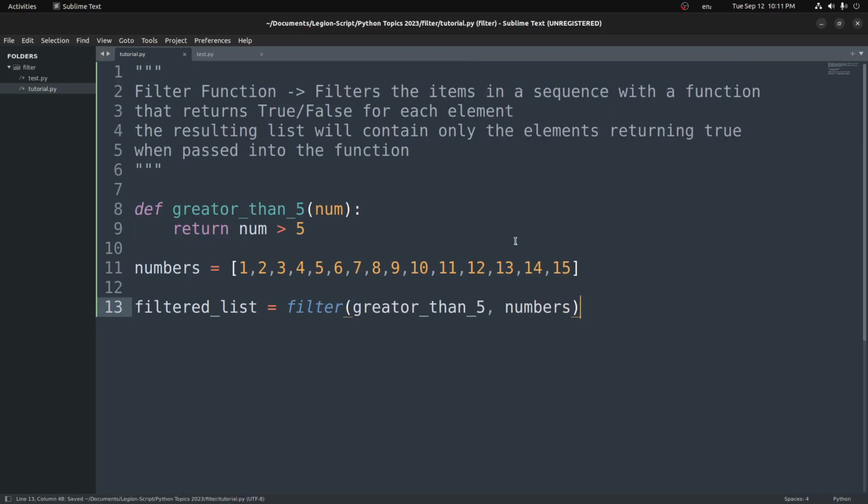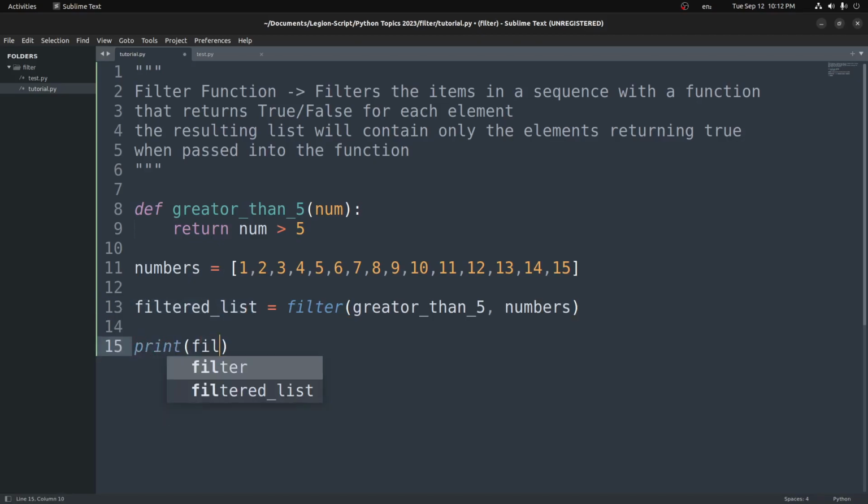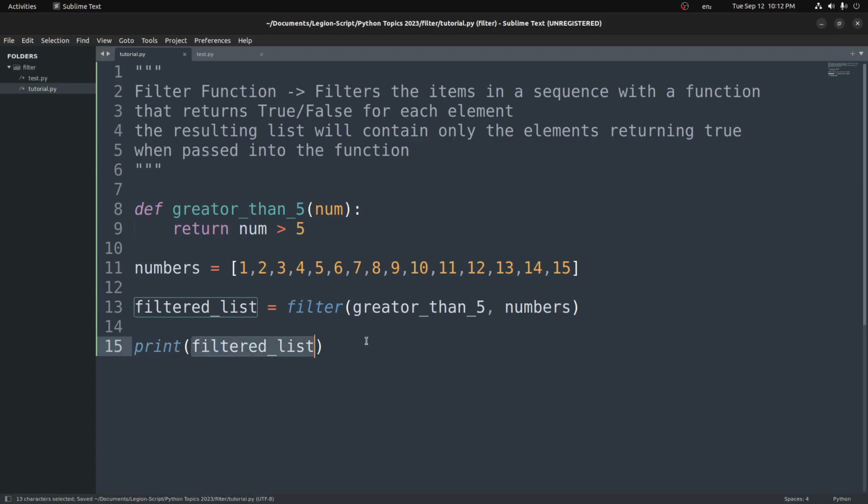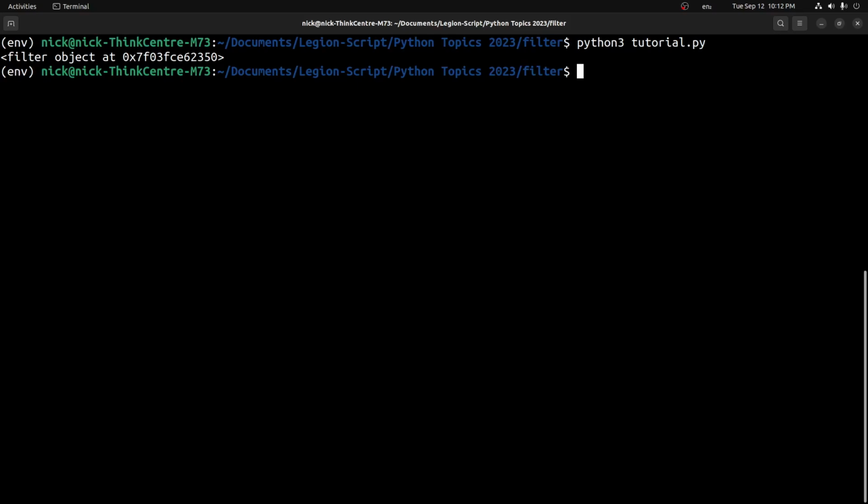So now we'll take each of these numbers one by one, and we'll call this function, passing in each number into this num value and getting a true or false value. If that value comes back as true, then filtered list will contain that number. So we go ahead and just print out filtered list, so we can see what's going on here. You'll see we'll get some weird output. We get filter object at, and then some address here.